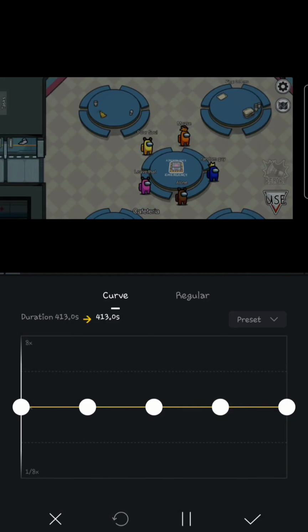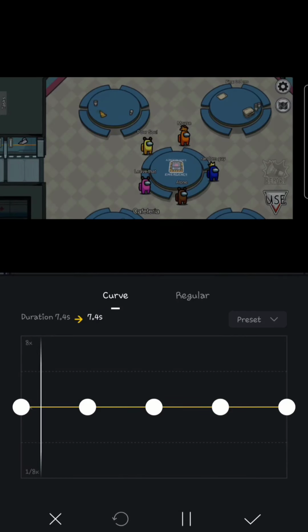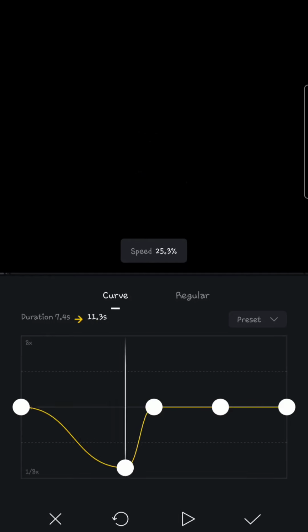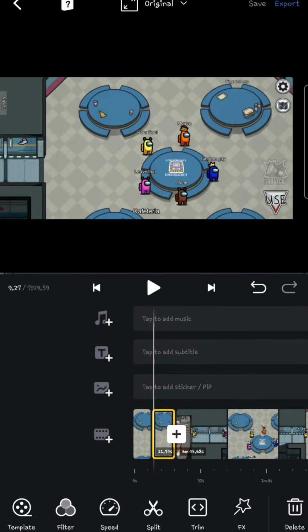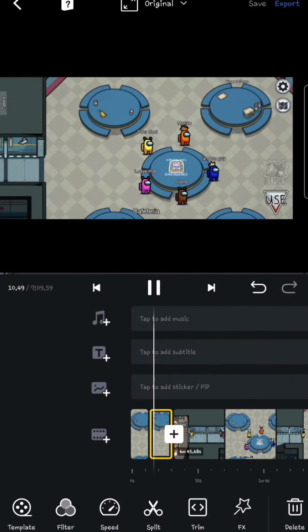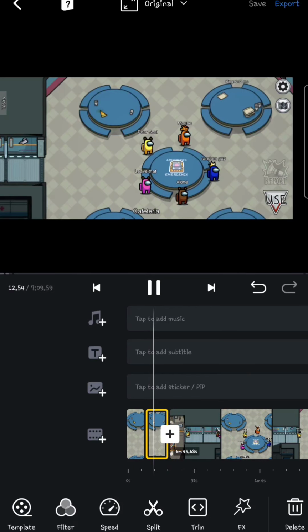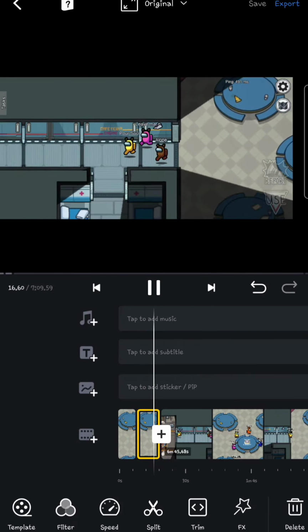After that, there's the speed function. Now, this one's an interesting one. You can change it to get it slow or fast, and there's multiple, so you can make it like a roller coaster, and it really depends. Now you see that it suddenly became really slow, and then all of a sudden it'll go really fast, and then all of a sudden it'll go really slow again.